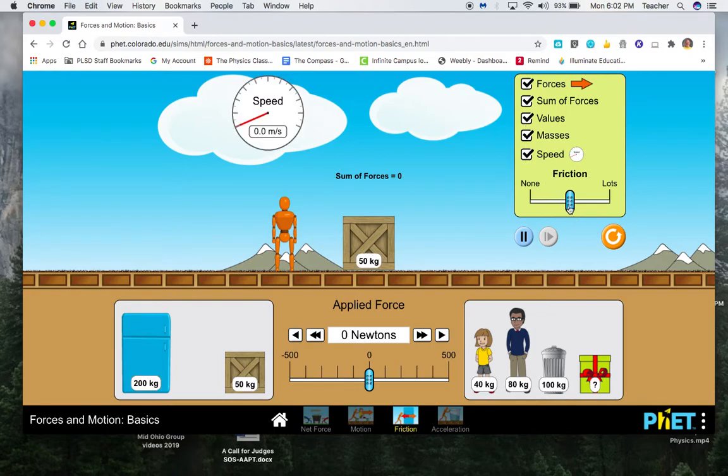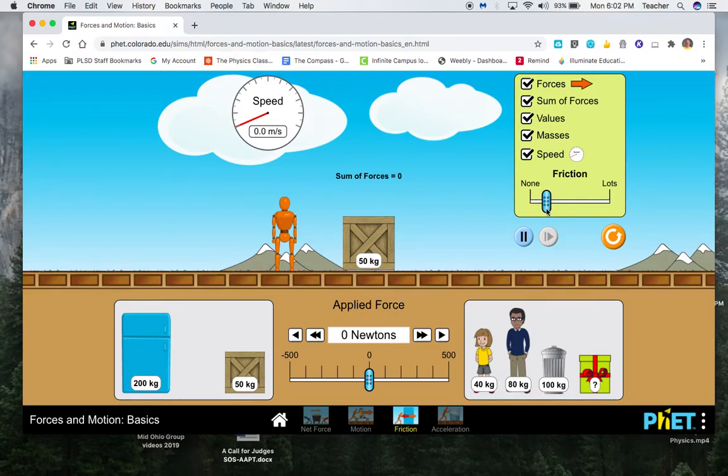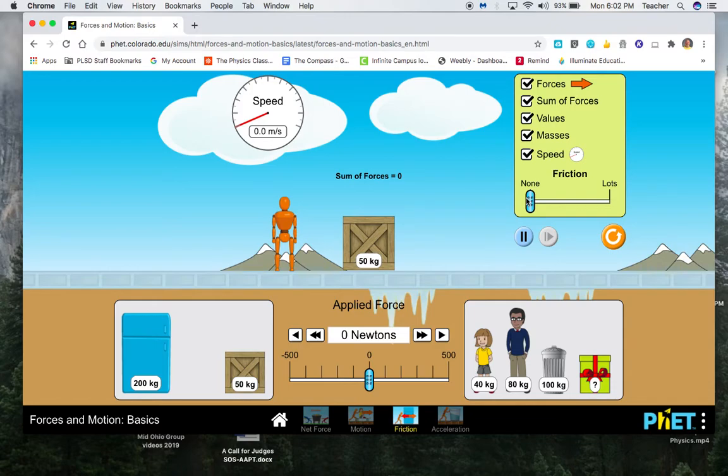Initially, for activities, parts A and B, you're going to need to move this slider to no friction. Notice it changes the surface to ice. When you add more friction, it gets something else, like a railroad track. But then it looks like there's rough stuff growing on it. I don't know what that is. But anyhow, for right now, it'll be ice.